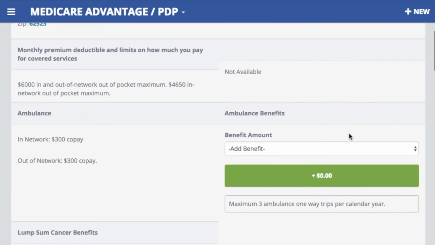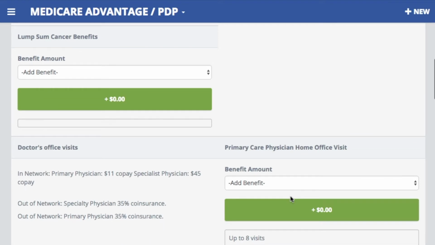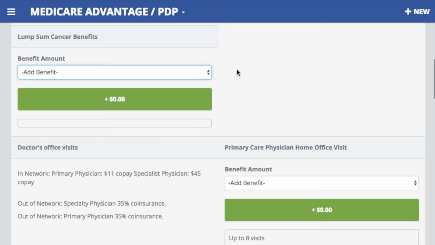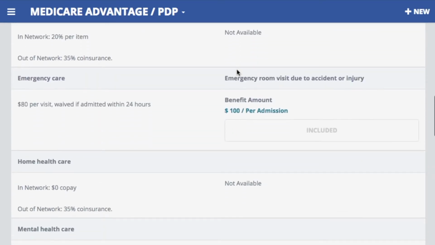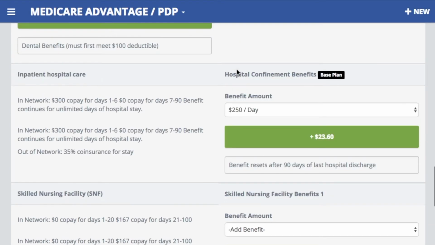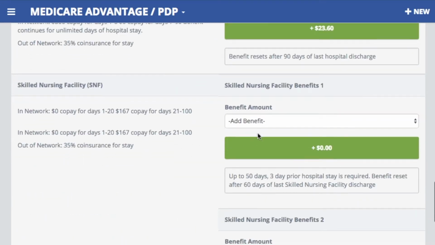So we can scroll down, see side by side what's paid, and you can just add various benefits like lump sum cancer. And all the hospital indemnity plans are a little bit different, so you can go through here and build a plan to suit your client's needs. Hospital confinement, $250 a day. There's all sorts of options, skilled nursing, so on.